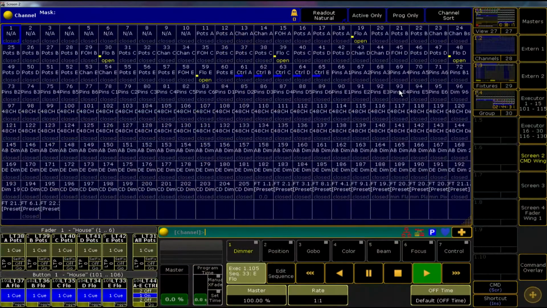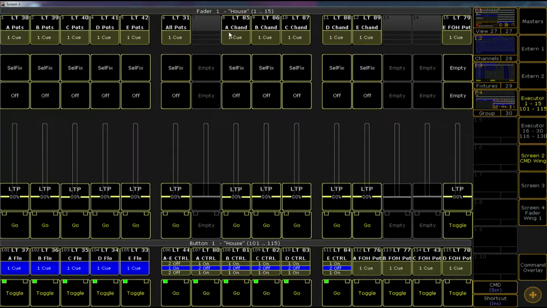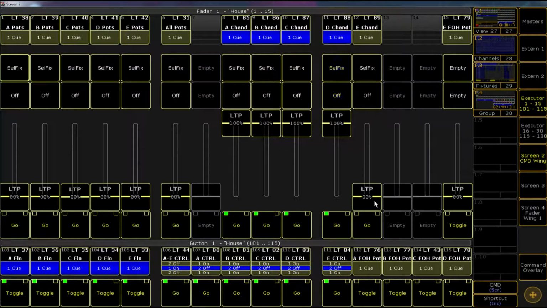You want to be careful to just hit the toggle keyword, but it's much easier to come here and just press the button. If we wanted to be able to control, say, the chandeliers or the pots over the front of house areas, we'd come to our big long screen menu on the side here. If we click executors 1 through 15, we can see chandeliers A, B, C, D, and E, and we could push those chandeliers up and turn the chandeliers on from the virtual control surface here.